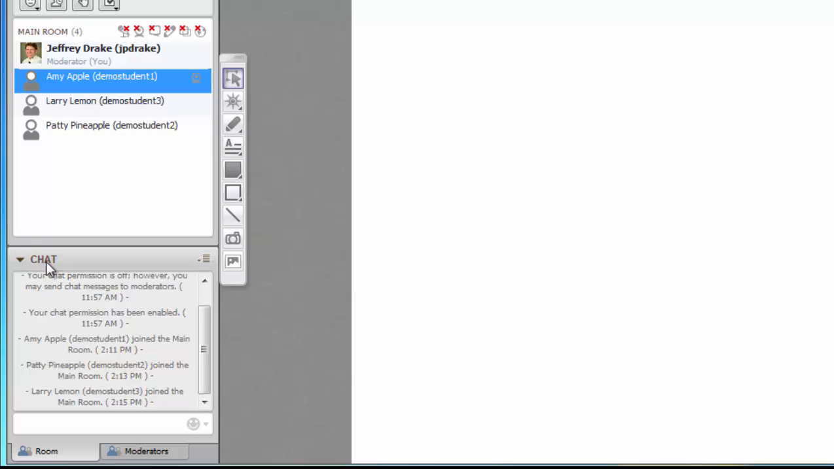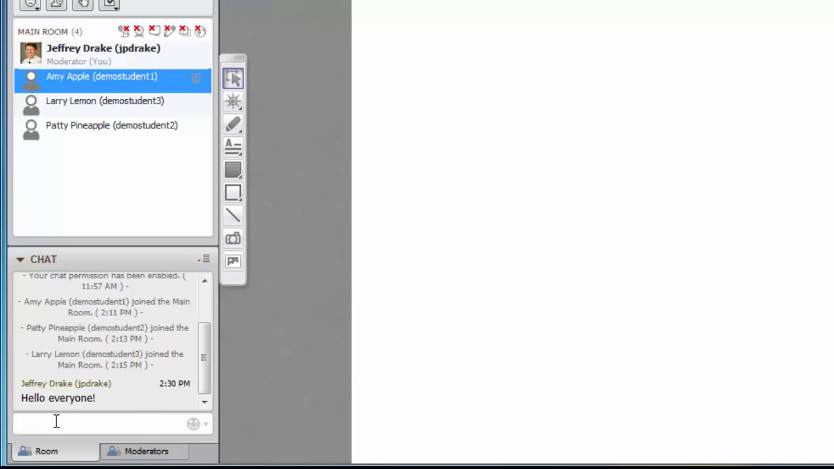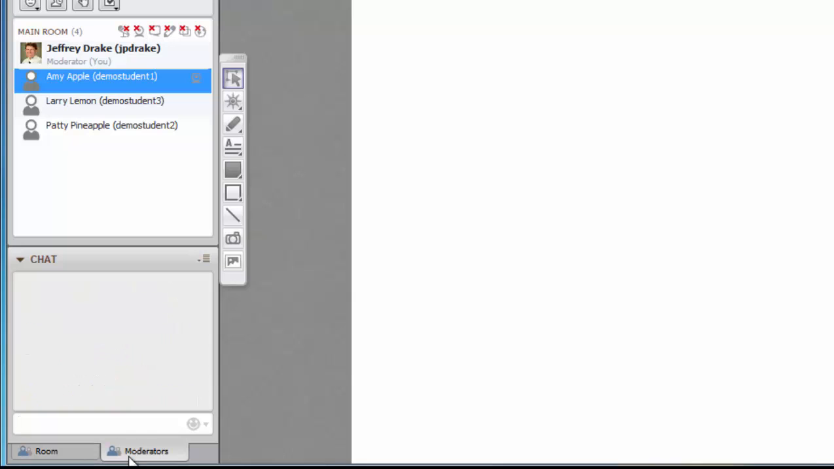Moving down to the chat window, you have a couple of tabs here. One, Room. Here you can leave a chat message to all your students. And here you can leave a message to just the other moderators.